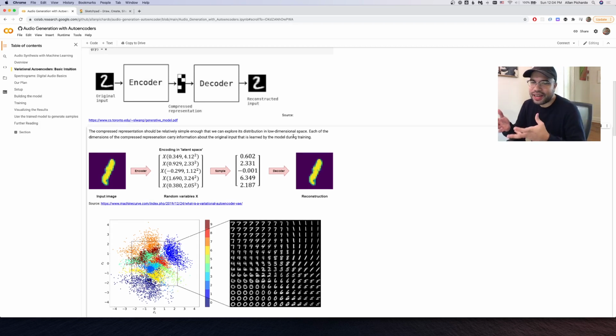Why does that matter? Why is that relevant? Well, when an image goes in, you have all these pixels. There could be thousands of pixels, there could be millions of pixels. But not all of the information is really relevant to that image. The autoencoder is able to compress it down into a small amount of information.